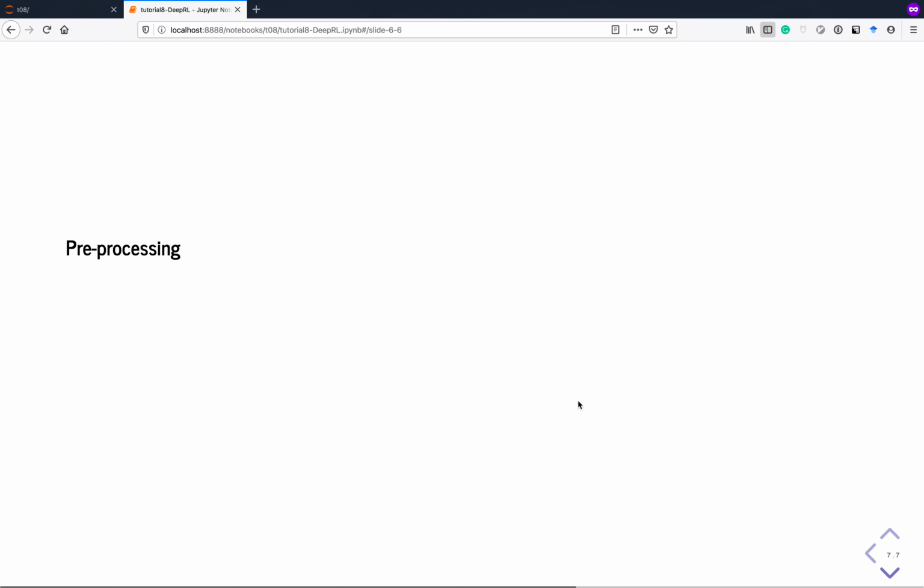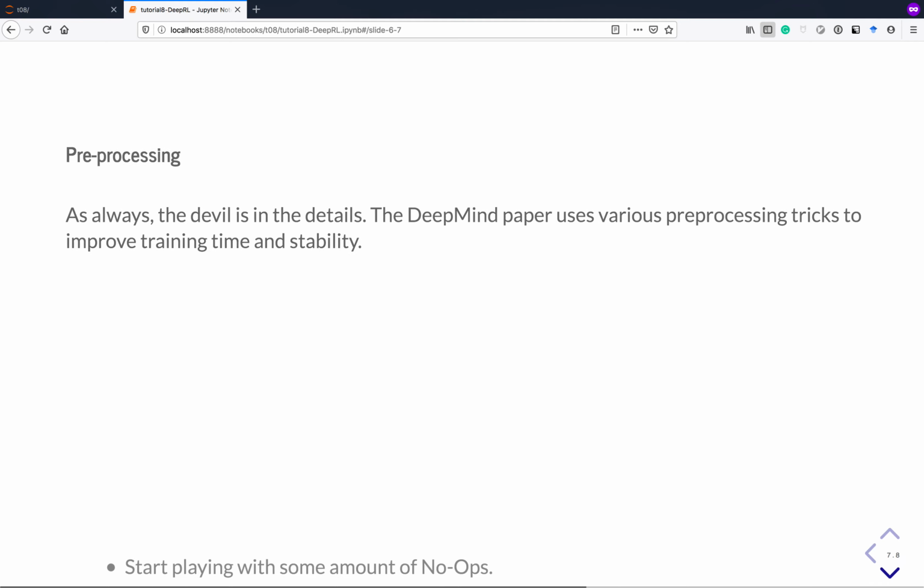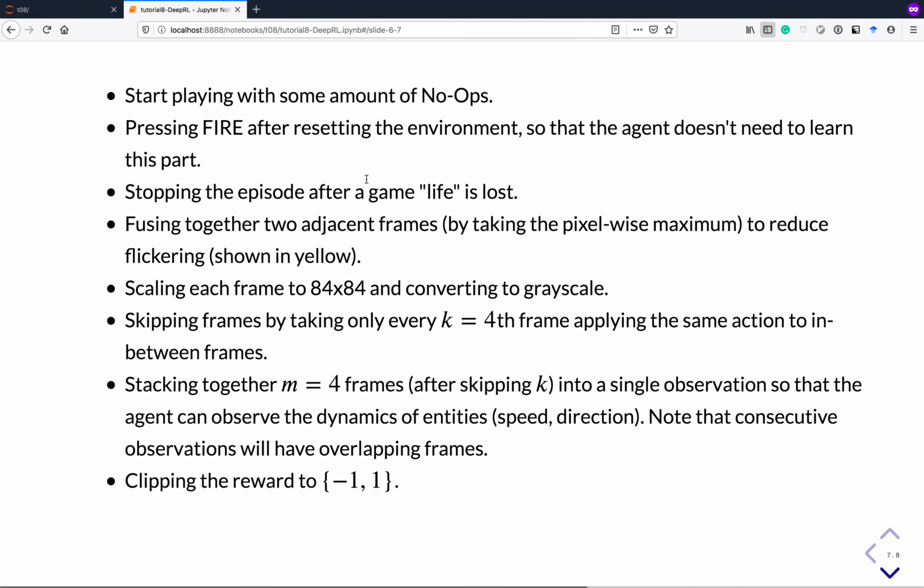Okay, and finally, there's a heavy pre-processing that they're doing. There's lots of details here. It's not immediately enough just to use the theory and implement it as is. So they're doing lots of tricks in the pre-processing to improve the training. I'm just going to list them, and we'll see that everything is just implemented by wrappers around your environment. So these are the tricks that they're doing.